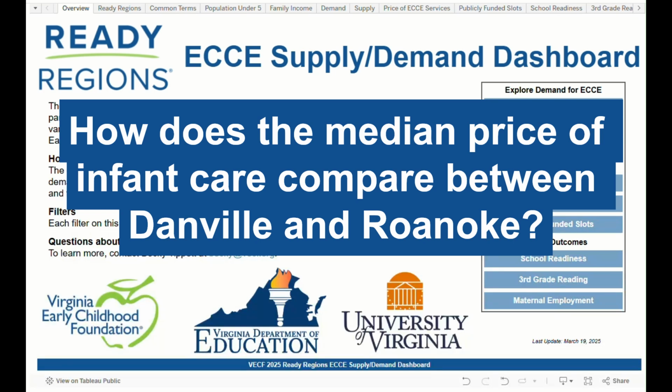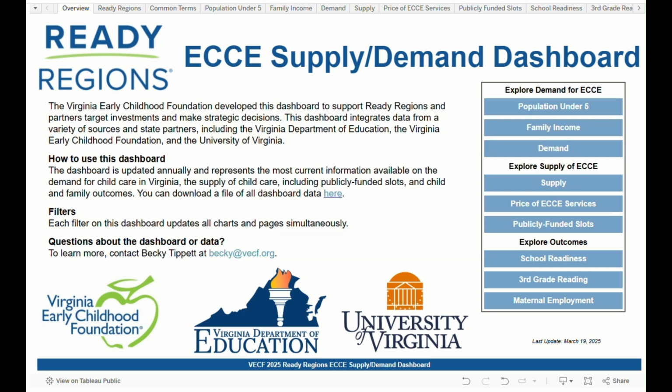I will show you how to compare the median price of care between two localities using the Ready Regions ECCE Supply and Demand Dashboard. Now, I want to note that it is not possible to directly compare two localities on the dashboard, although it does support comparing information across localities and regions. If you want to compare across a variety of data points or across a variety of geographies, I recommend that you use this download file that will contain all of the dashboard data here.